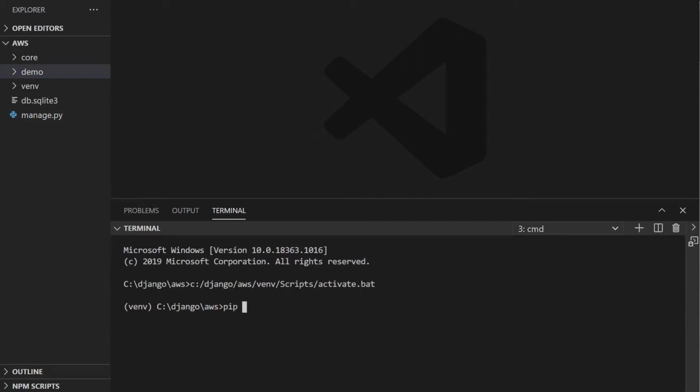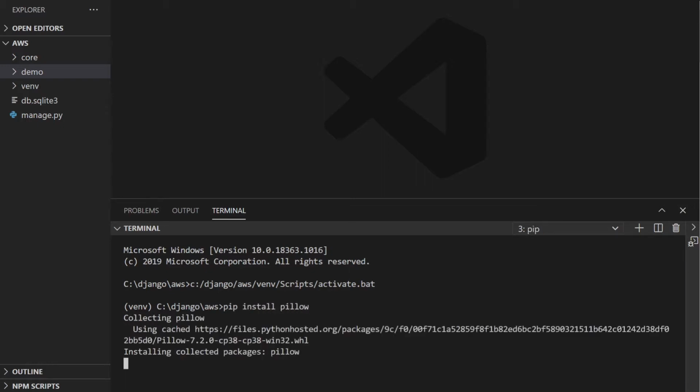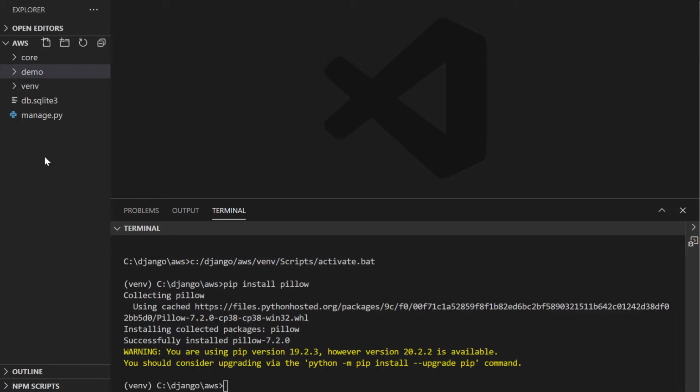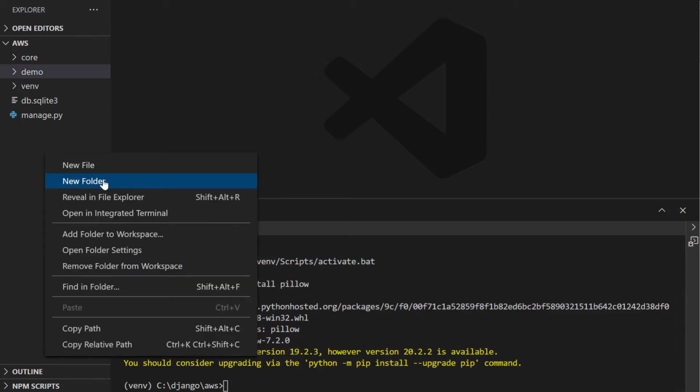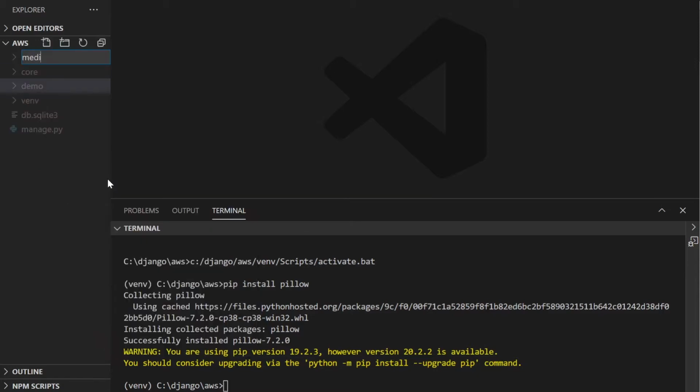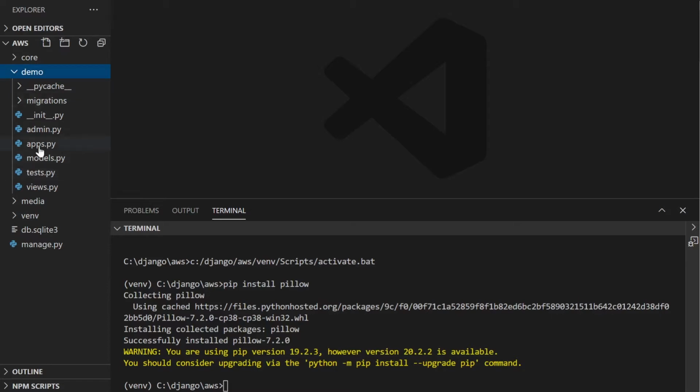Because we're using media, we're going to pip install pillow. And then we're going to need somewhere to actually store the media files. So I'll create a new folder. I'm just going to call that media. Of course, you can change these folders to absolutely anything you want. I'm just going to build a very simple interface in my demo app, which is going to allow users to actually upload files, so we can simulate the uploading of files and then storing within the media folder.